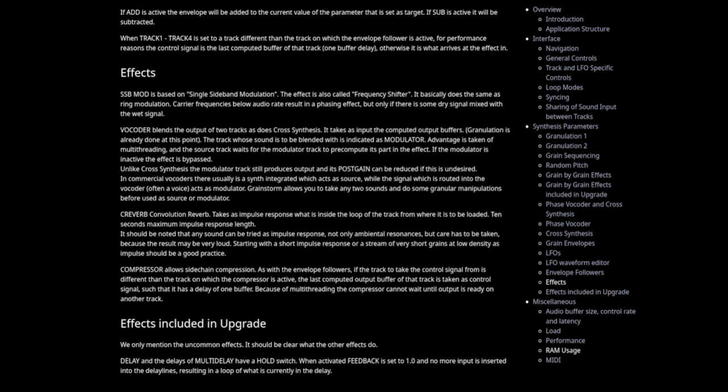When the track is set to a track different than the track on which the envelope follower is active, for performance reasons, the control signal is the last computed buffer of that track, a one buffer delay. Otherwise, it is what arrives at the effect.